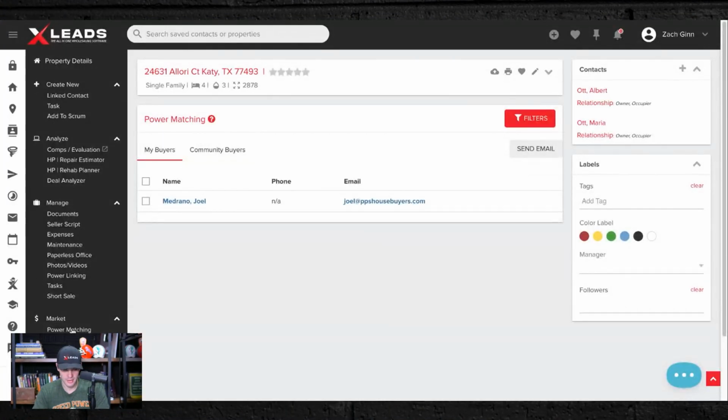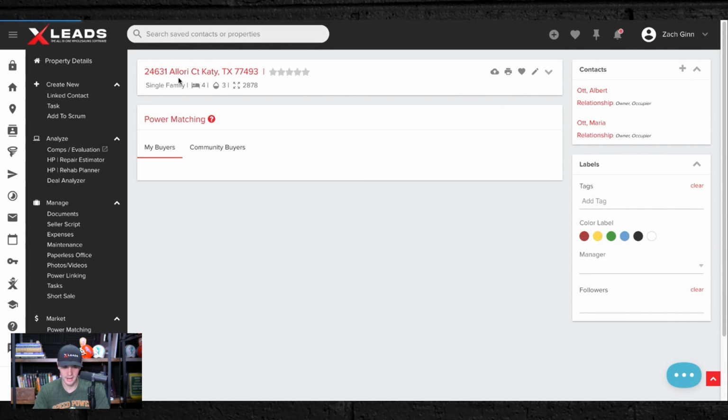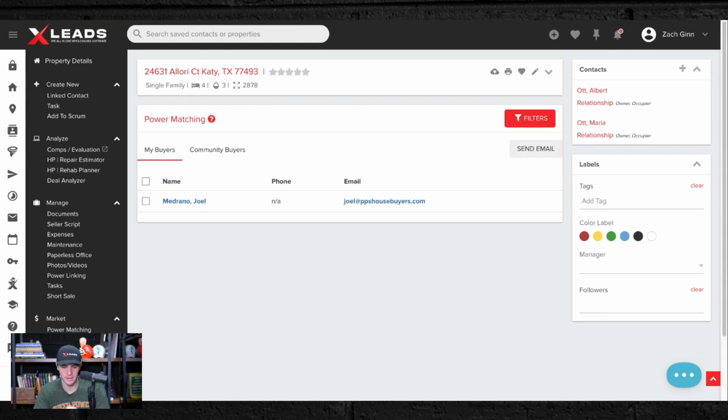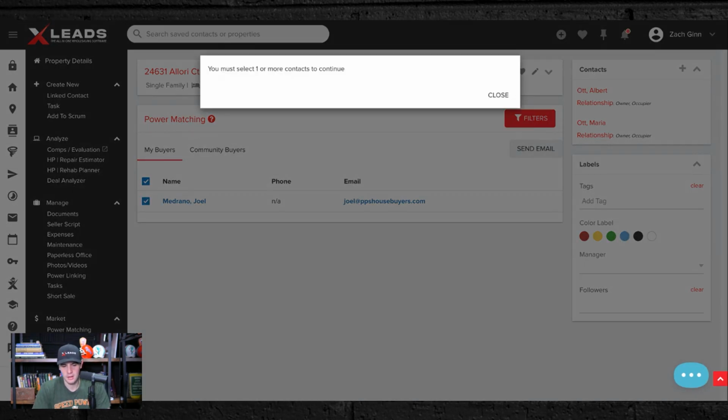So for example, I go back here to power matching, and this is just another property in Texas. If I let that load for a second, the buyers I have in there are going to add in. And obviously the more people you have in the CRM, the harder it is, but we're going to fire this up. There we go. Okay. And what it's going to do is find all the buyers for there. And we're going to add him on there, and then we're going to send him a quick email. You send a quick email, it's going to start trying to go out here and get a message to send an email to this person.